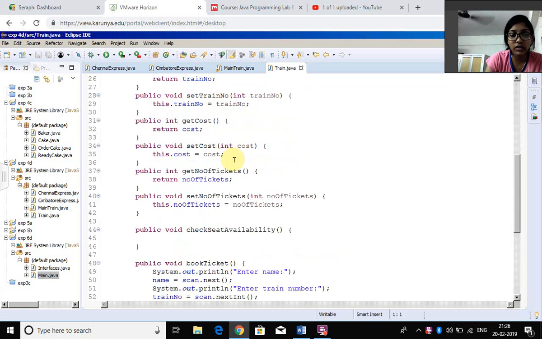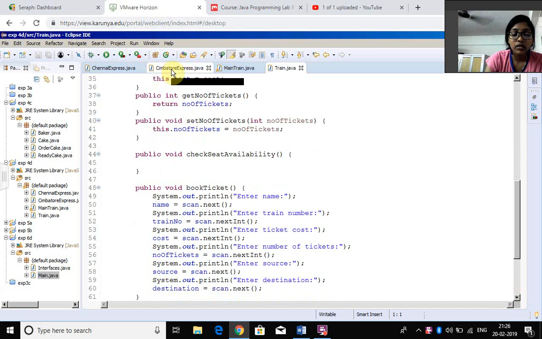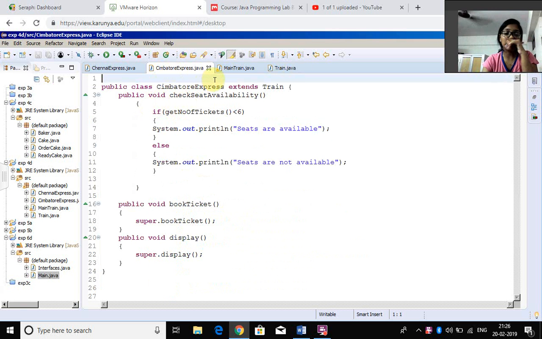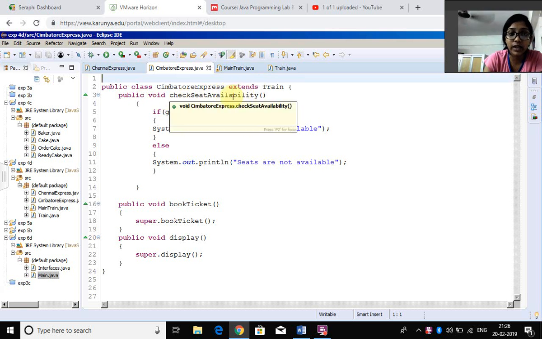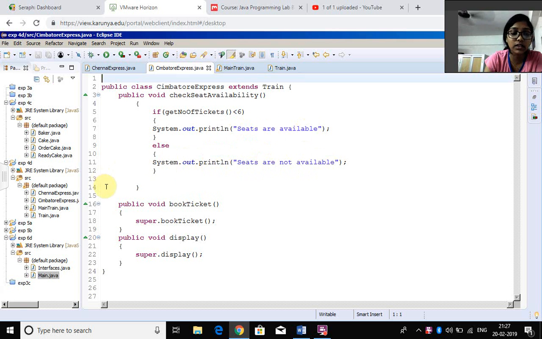The main thing is that we are overriding the functions check seat availability, book ticket, and display ticket in all three classes. The first class is Coimbatore Express. You can see we have created a class called Coimbatore Express which extends train, and we are checking the seat availability, which is an overriding function. We are checking if the number of tickets is greater than 6, or less than 6, and taking it as seats available or seats not available. Then we call the function to book ticket and then display the ticket.